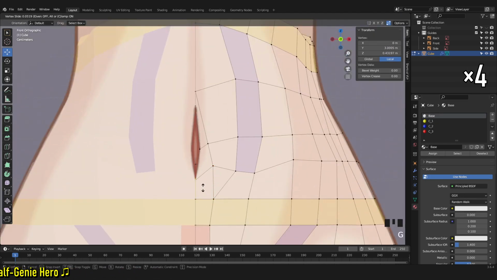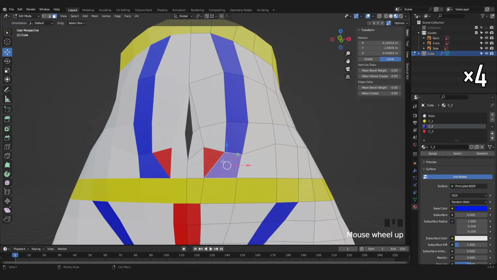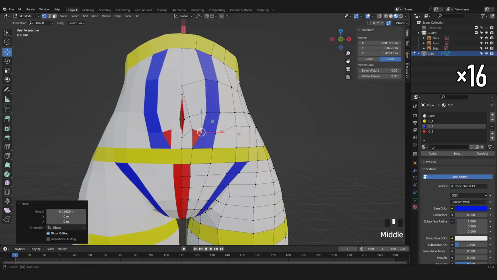Sometimes you'll see me mark triangles with a red material. This is to remind me that I need to come back and rework the area later.